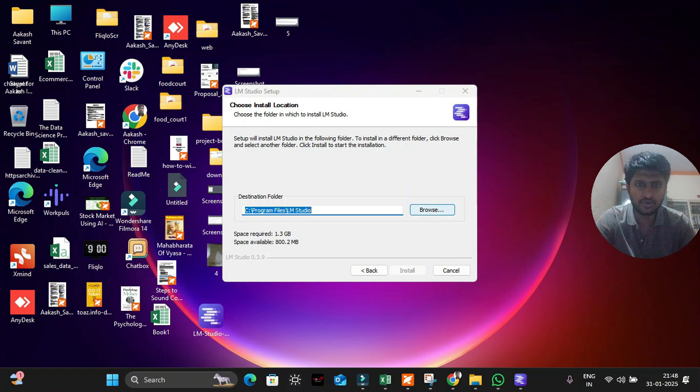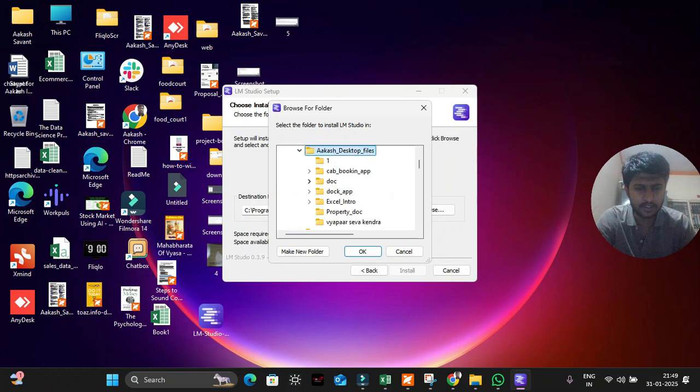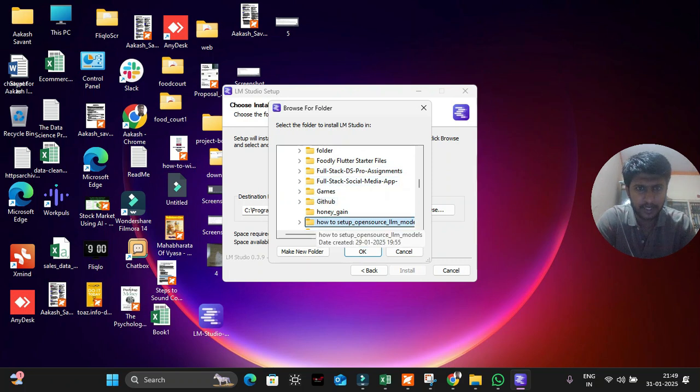Okay. So what I will do is, I don't want it to install in the C drive, because I have less space in my PC, so I will select the D drive. It is how to set up LLM models.